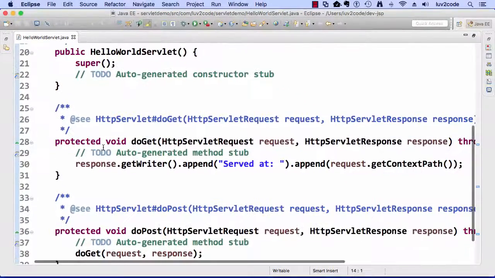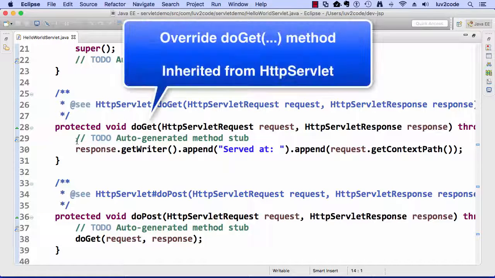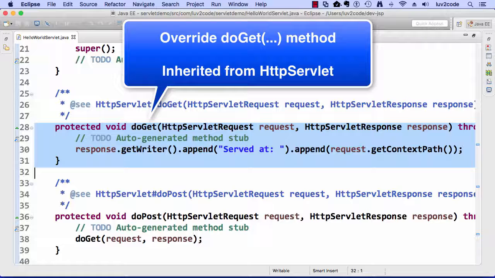All right, so let's go ahead and look at some of the code. There's a lot of generated code. What I want to do here is take a look at the doGet method. So this is the one method that we override where we're going to actually provide our response. So when the browser makes a call to our servlet, then it'll actually call this doGet method.